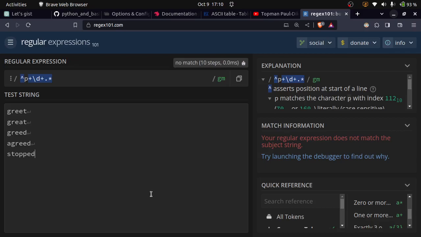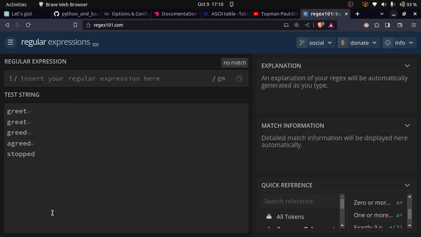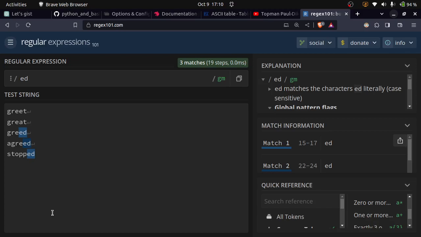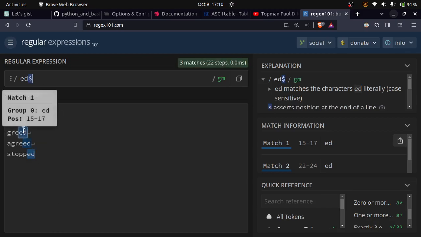Okay, now let me put some regular expression here. I want to catch everything that ends with ed. So if I put ed and then a dollar sign here, I'm saying anything that ends with ed, and you can see it has matched this particular string. What if I want to match the entire thing, these three things? How will I do that?